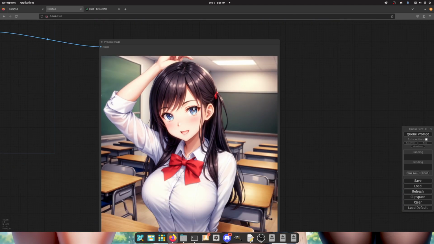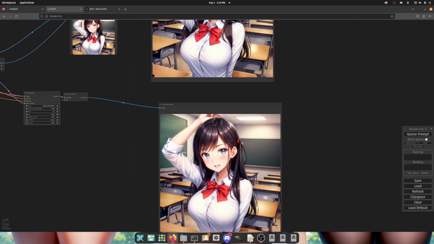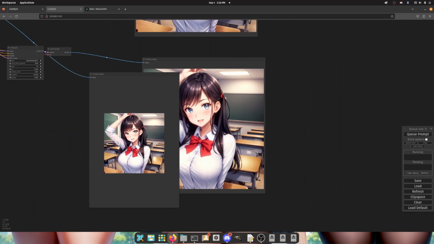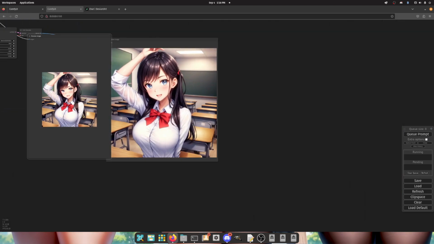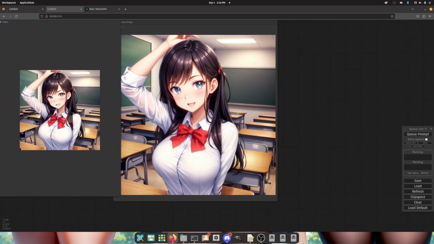Look at that. We went from this to this. We went from this to that. So her hair's a little shinier. It's basically the same thing.